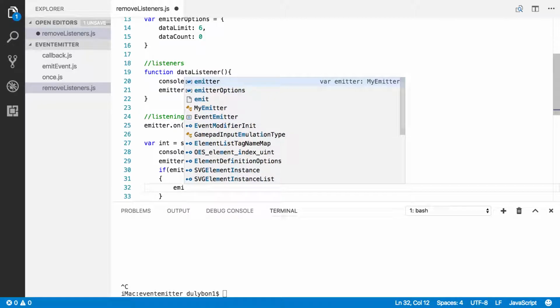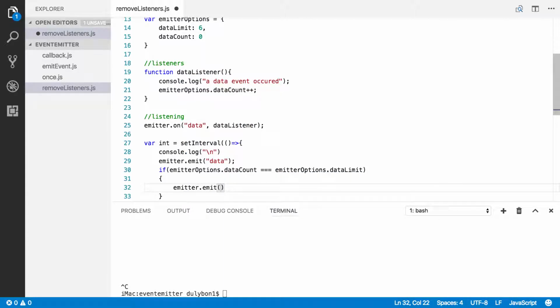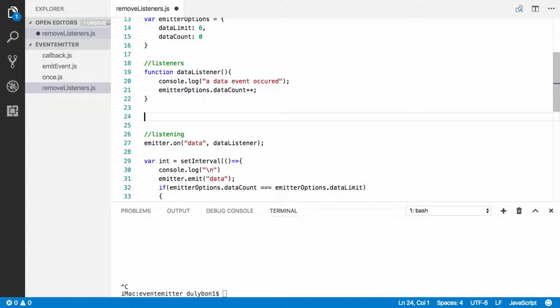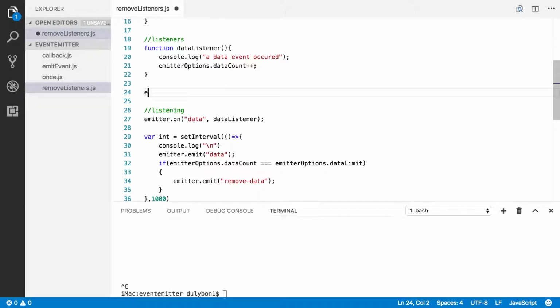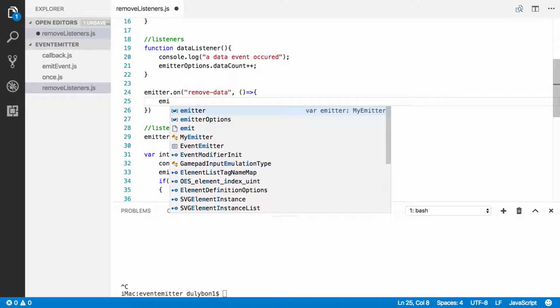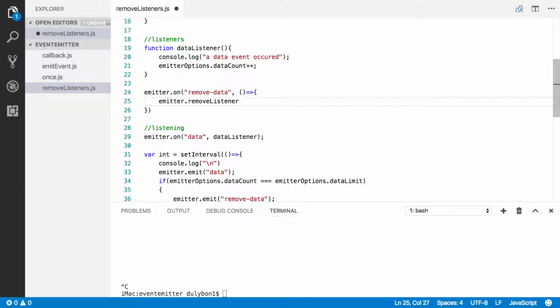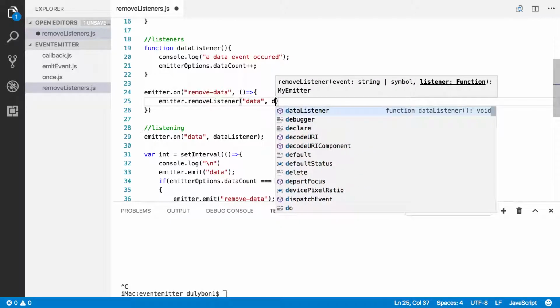You could say emitter that emit. What's the name of that event? Let's call it remove data. What I will use this for is to know when to stop the function. So what I can do here is use that emitter and listen for that event. The event is remove data. And then I get a function here to remove that listener. So what you will say here is emitter dot remove listener. That listener is listening to the data event, and that listener is the data listener.